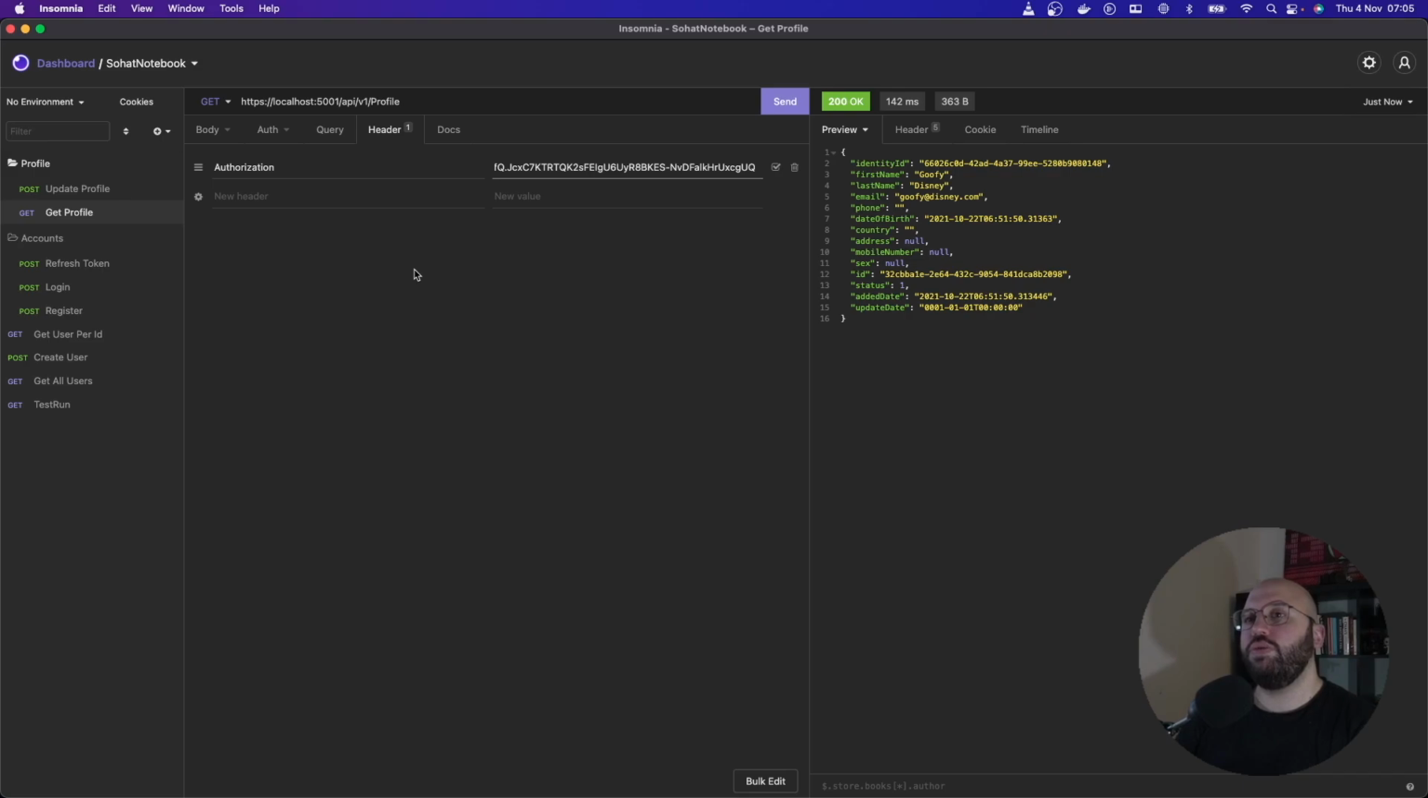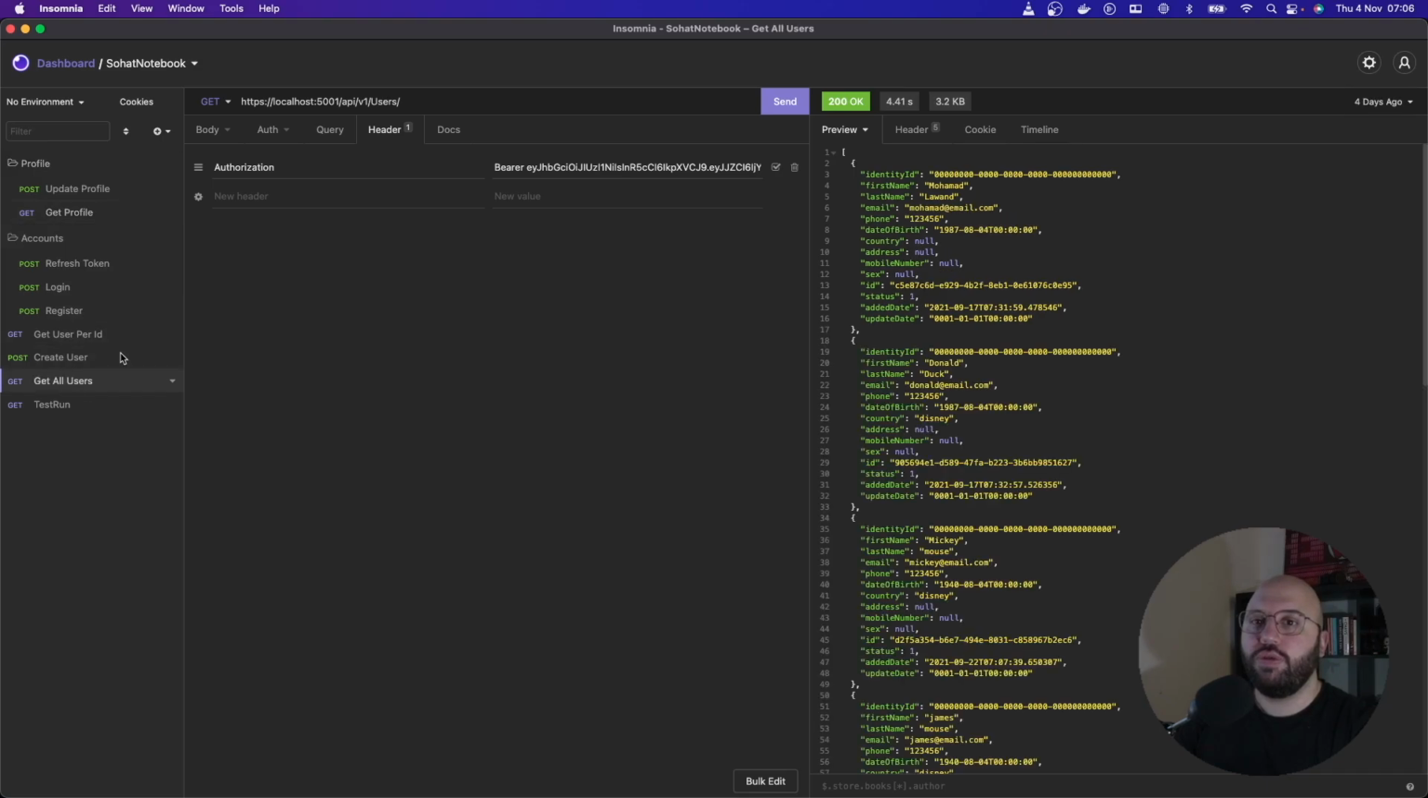Perfect. Because this worked, we are able to get the profile of Goofy. And as you noticed here, from the body we didn't send anything, from the query we didn't send anything. All we did is we sent the JWT token, and because the system of the API actually recognized that this token belongs to Goofy, which is the user we are logged in, we were able to pull up their information. Let us try a different user.